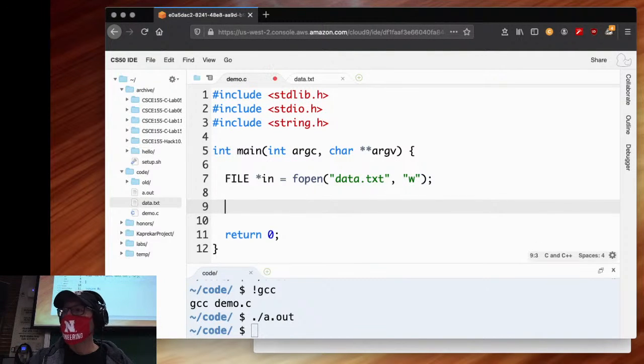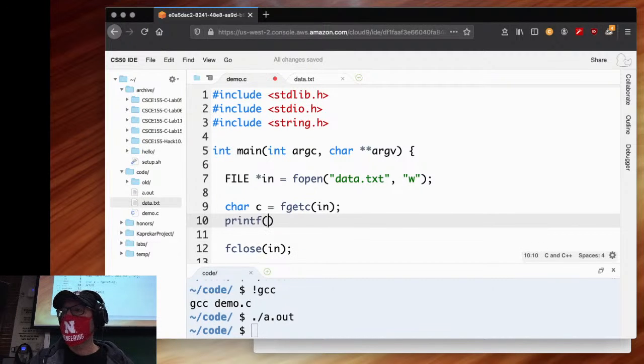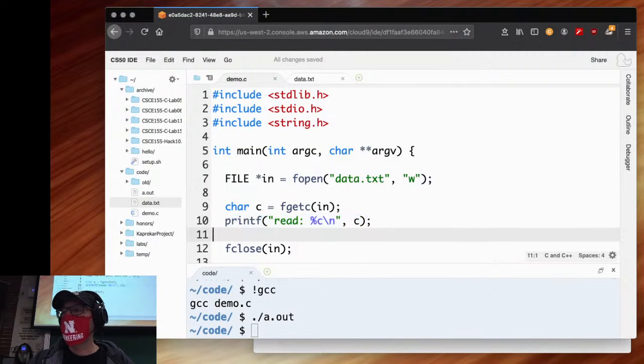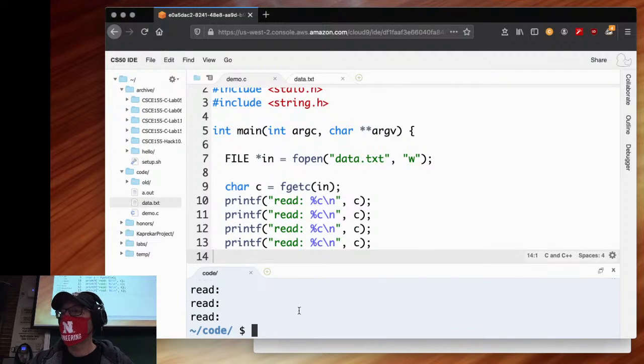Okay? So let's go ahead and process it character by character. char c is equal to fgetc, and then you pass in the file that you're reading from. By the way, down at the end here, I want to close it. And let's go ahead and print that out. printf read %c and the line c. Let's do that a couple of times. Let's read in the first 4 characters and print them to the standard output.